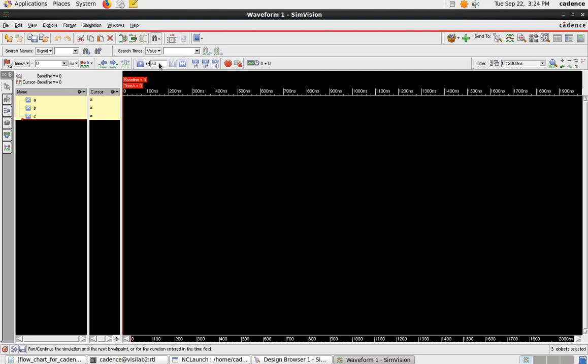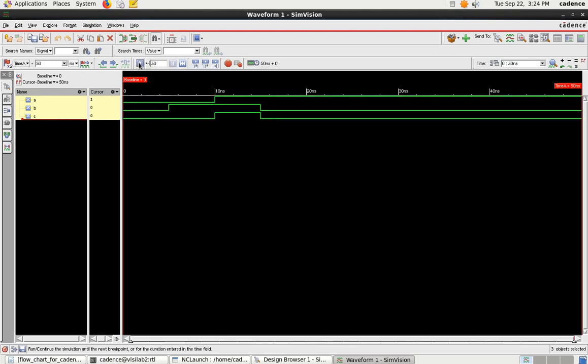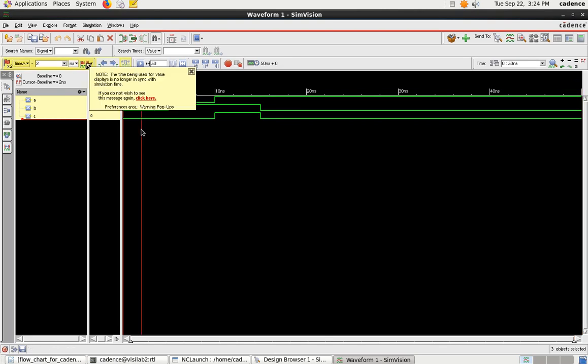Now once you give the simulation time, you can run the simulation. This is the simulation run option. If you click on that, the output will appear. Now how to check the input and output? Just one left click and it will put the marker. Now you can see the A, B, C cursor. For A and B both 0, C will be 0.